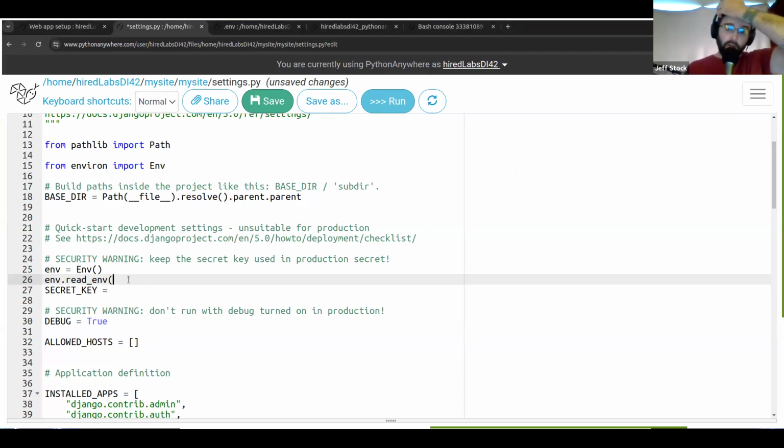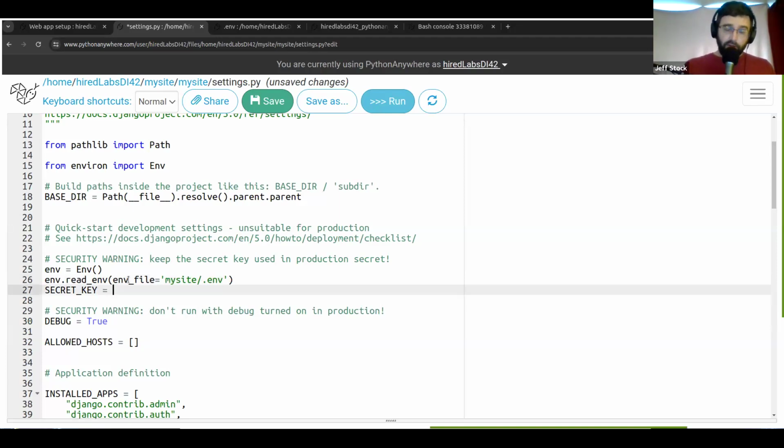Okay, so we're going to pass this keyword argument to tell it which environment file to look for. So to do that, we do env_file equals, and then we're going to give it a string name. So this should be mysite/.env. We're going to close that string and then close the parentheses. So that's going to open up that file. It's going to read the file, and it's going to have all that information available to us in our env variable. So then all we have to do here is grab the piece that we need.